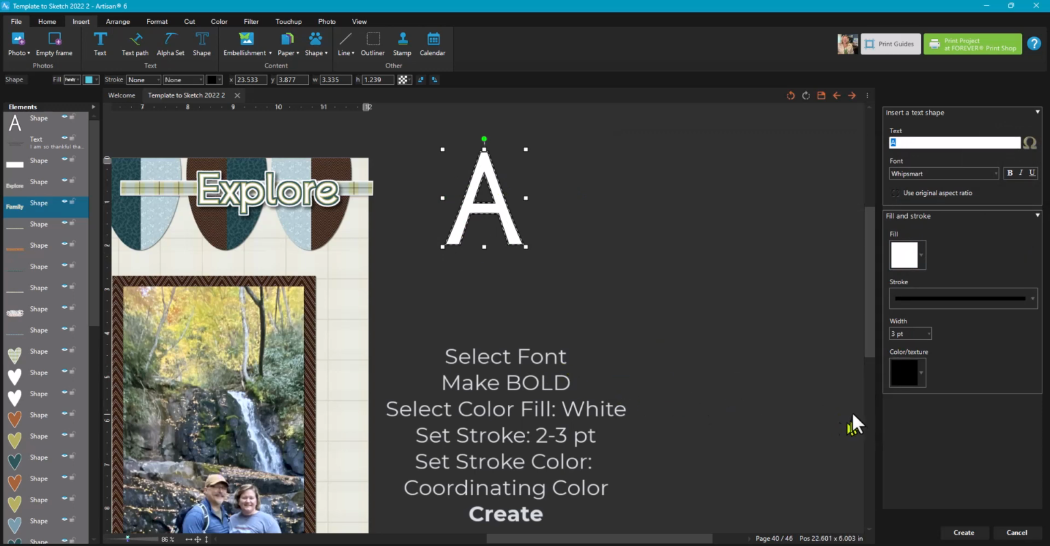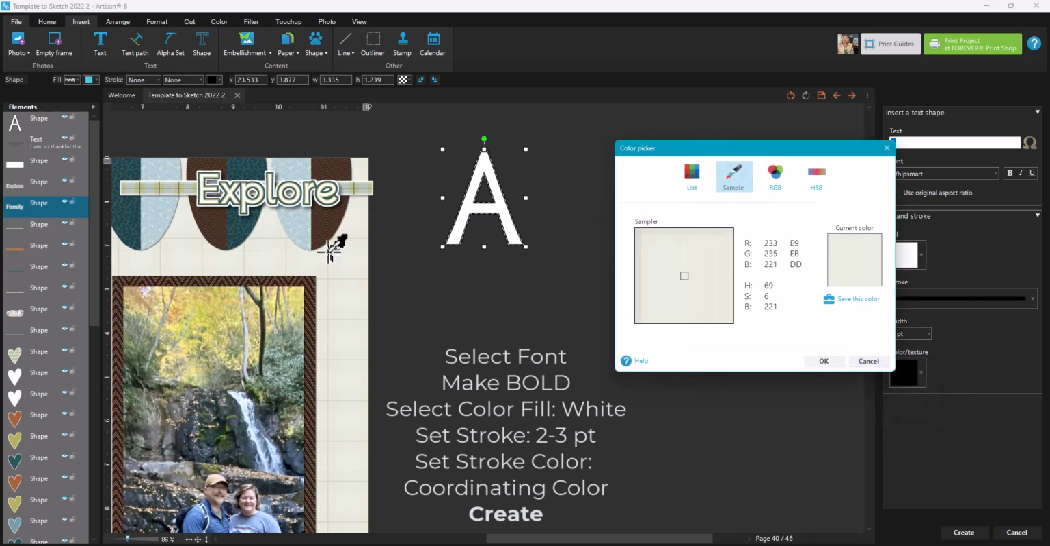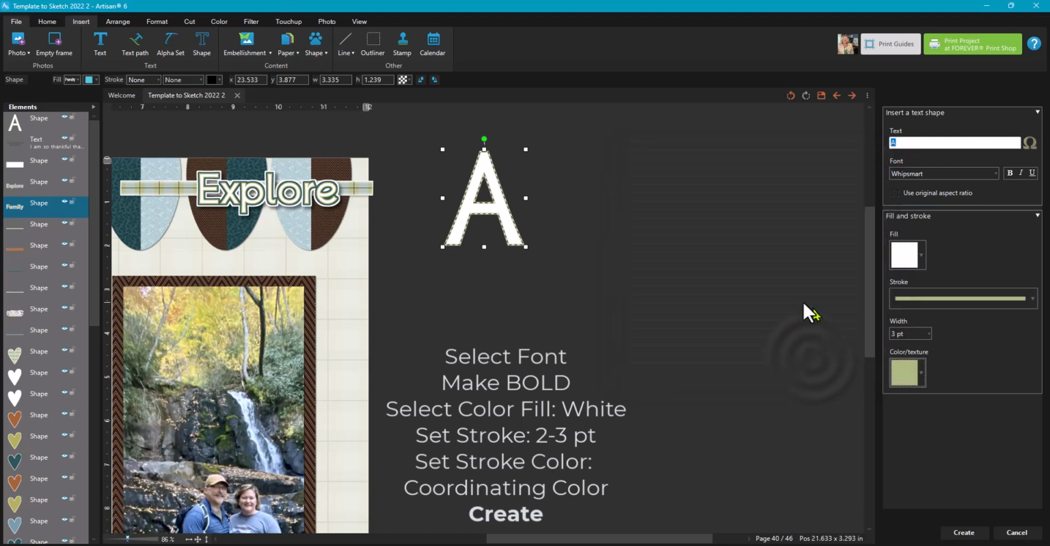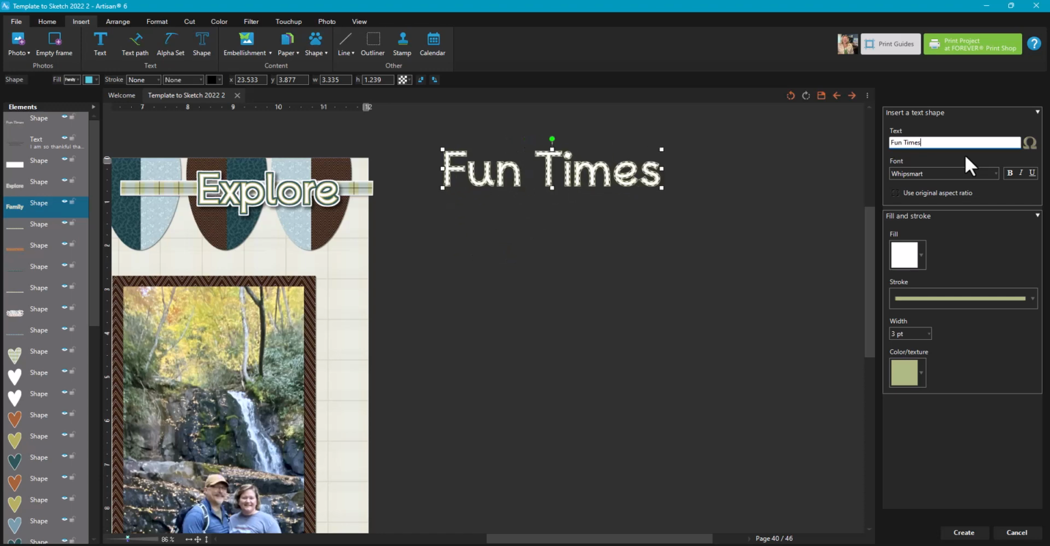And then a color for the stroke. So solid color, sample, and we'll do the green, and okay. And then 2 to 3, depending, you can change it afterwards. So let's type in that title. We'll go ahead and do, let's see, Fun Times. And then we'll say create.